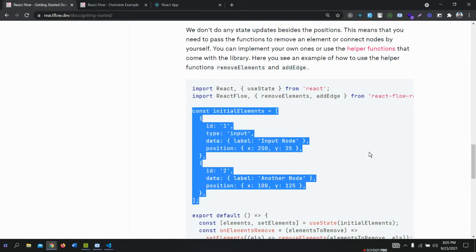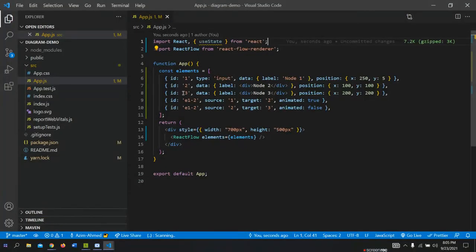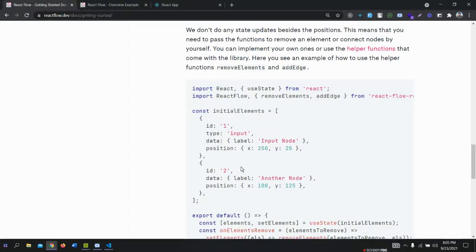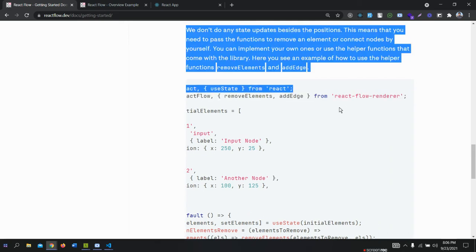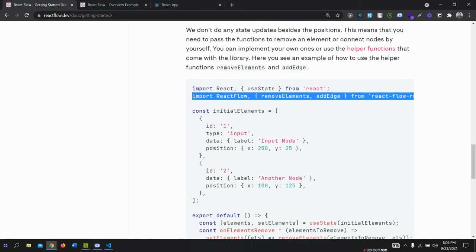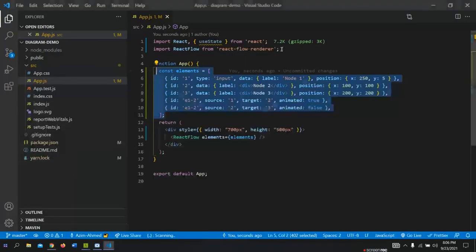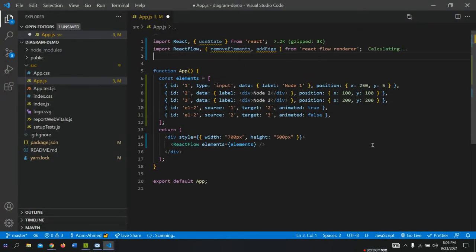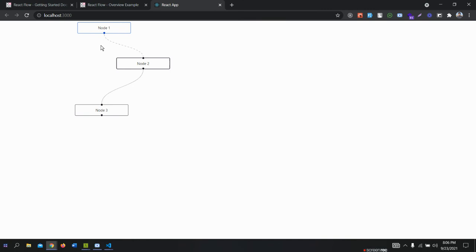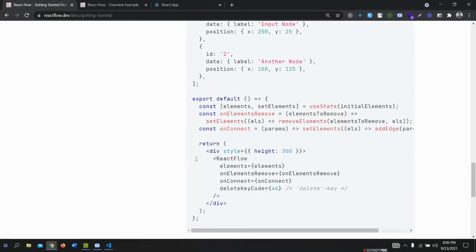As you can see, this is the initial element, but the initial element is already here, right? So we don't need that part as well. We can import also them. So we're going to import removeElements and addEdge. Our next target is we're going to add an edge from 1 to 3, and we can delete the node, and we can delete all the nodes.